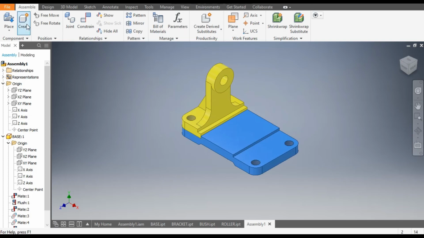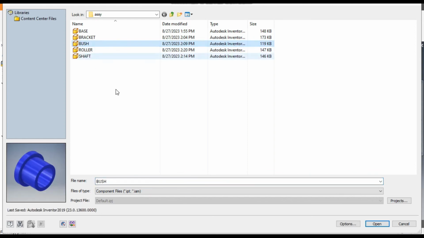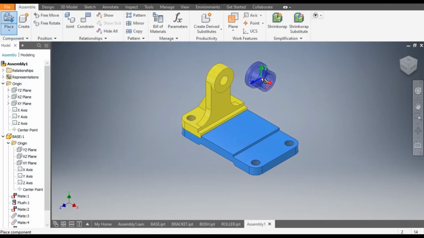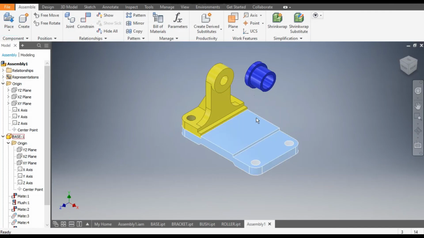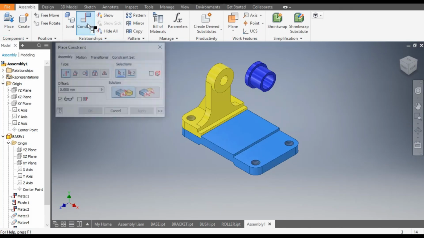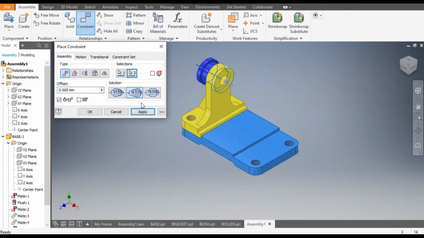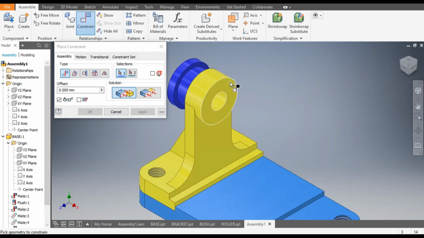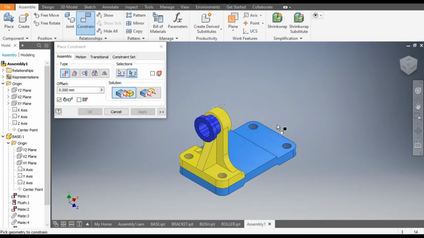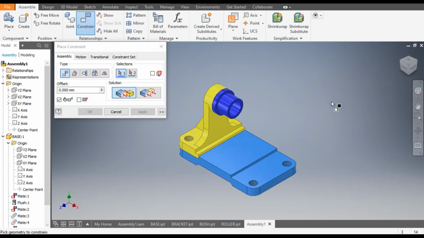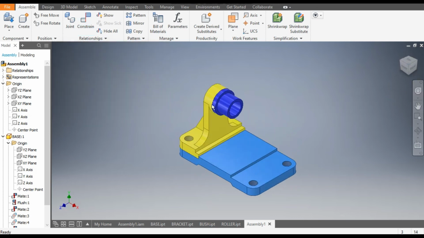Now we will call the bush, place, call the bush, open, place it here and escape. Now go to constraint, select this center line and center line by selecting the circle outer face, aligned and apply. Now to make the position, select this face, rotate the view and this face of the bush and apply. Okay, now this is the half portion.